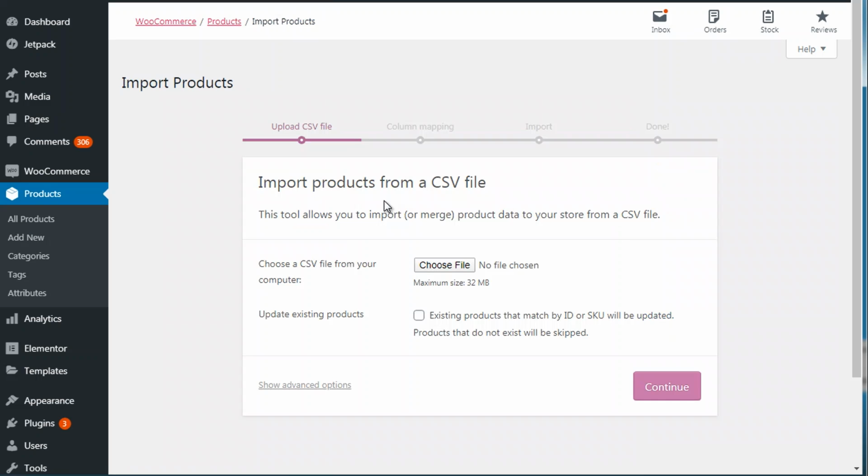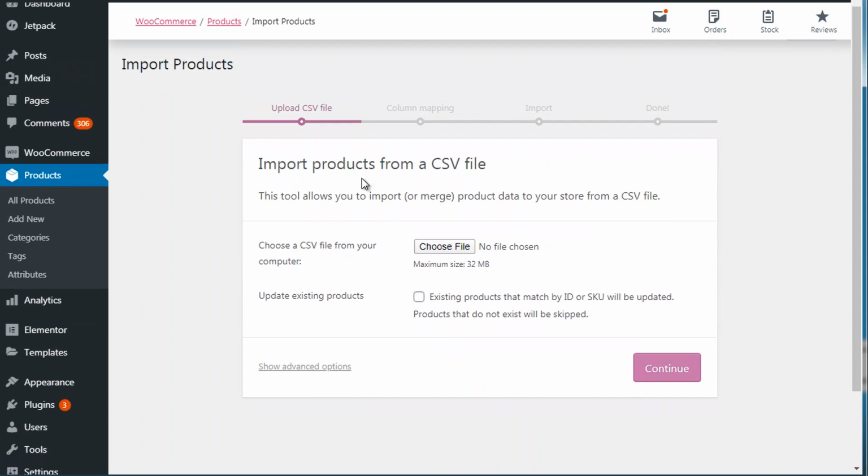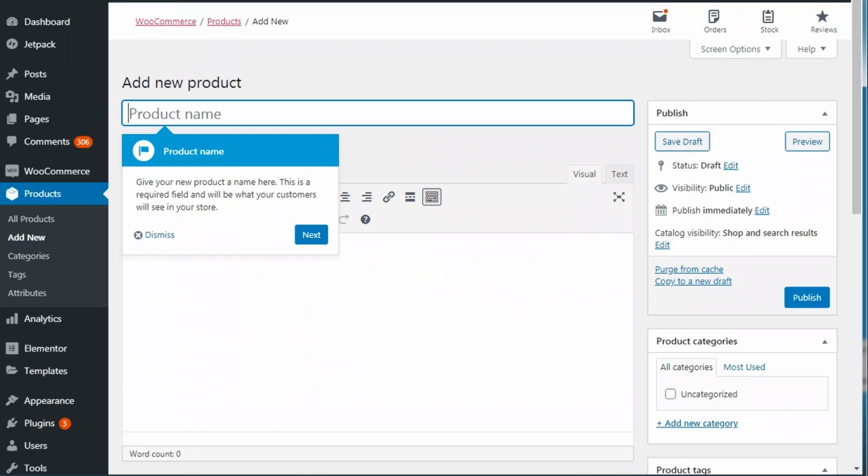Now, as you can see here, this says this tool allows you to import or merge product data to your store via a CSV file or a spreadsheet file. So all you have to do is populate it, import it, and you're good to go. Now, I'm not going to focus a lot on this. This is more advanced. What we're going to do is go back over here and create a new product.